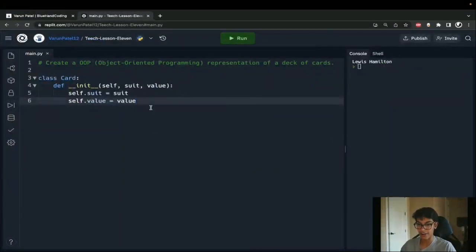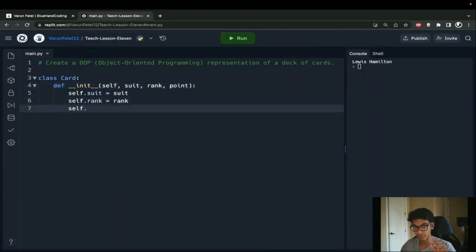So every card has a suit. Every card has a rank. That's what I meant to say. Rank, like you have your ace, your king, your queen, your jack, your 10, 9, and all that stuff. And every card also has its associated point value, right? And again, it depends on the game you're playing, but we'll just create our own set of point values. Self.point is equal to point. All right.